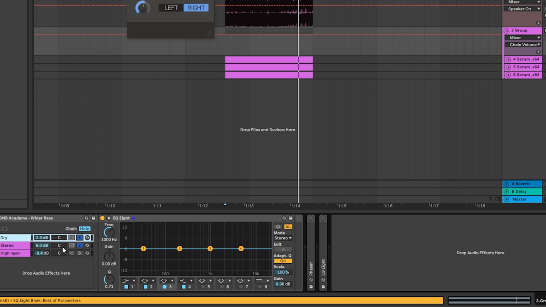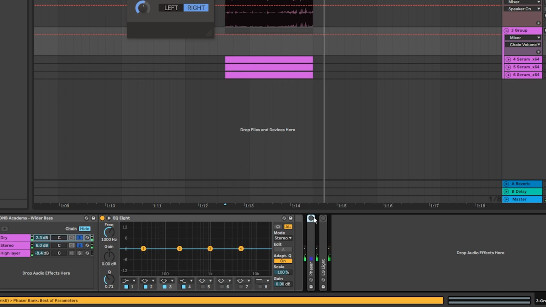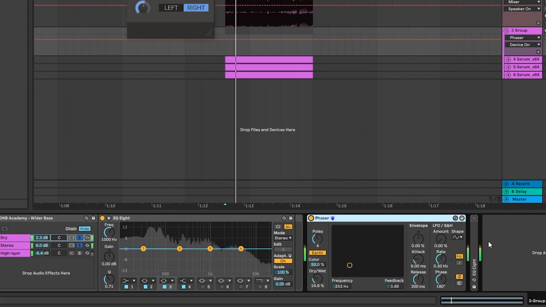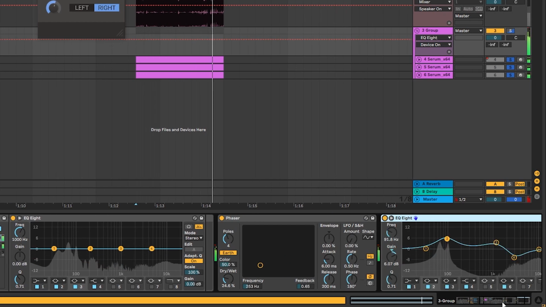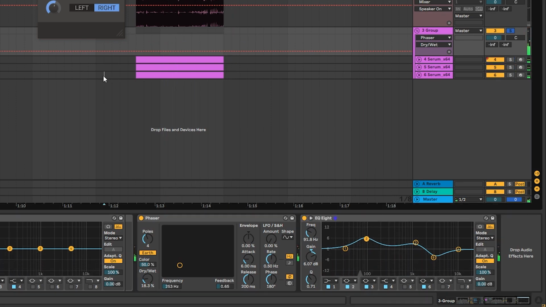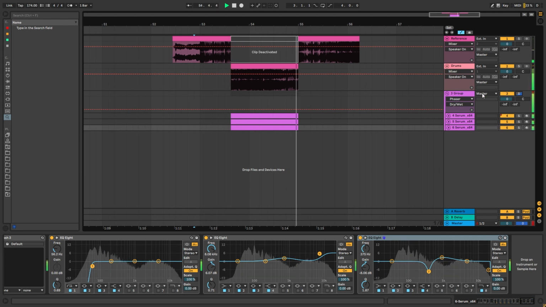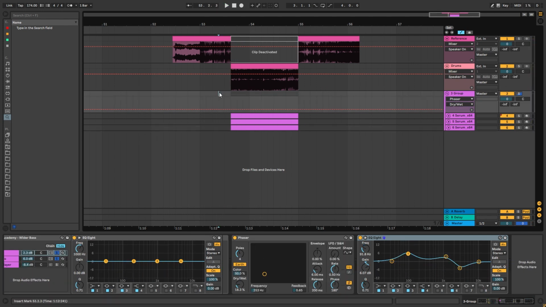Cool. So then once we layer this, we now have a wider sound. Then we have a phaser. And some EQing at the end. And that is it for the sound. So if we play this, that's the REESE from the track.